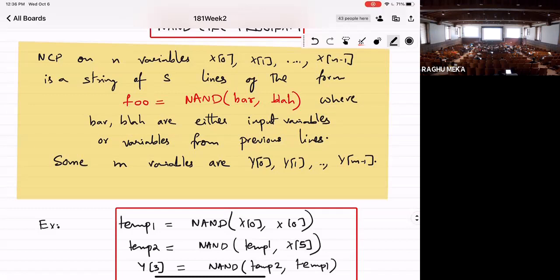You can say temp2 gets something, and then the next line you can say temp2 gets NAND of temp2 and temp1. That's fine. But you can't say that temp2 is NAND of temp5 and temp7, and then temp5 is NAND of temp2 and temp2. You can't have something that is looking forward down the program. Previous is fine because you already have a value for it, and then you reassign. Okay? Yeah?